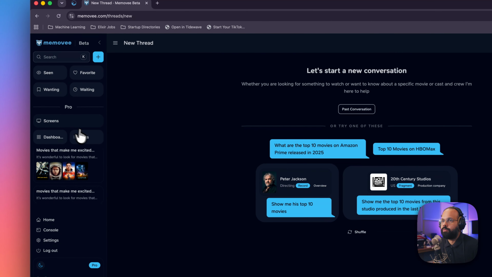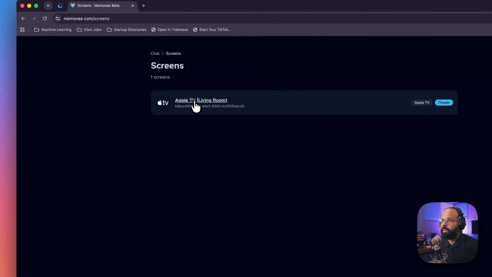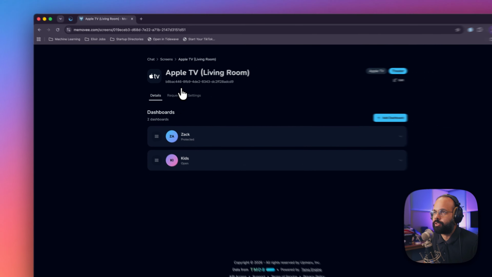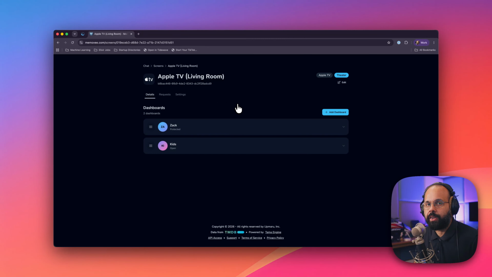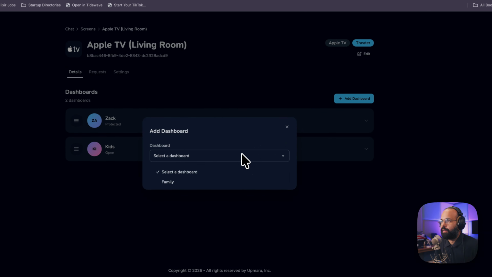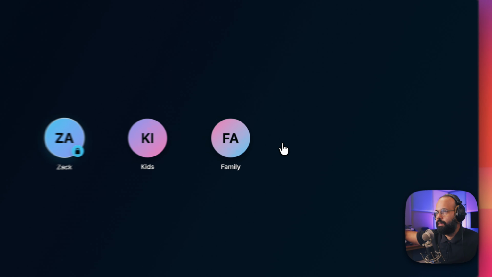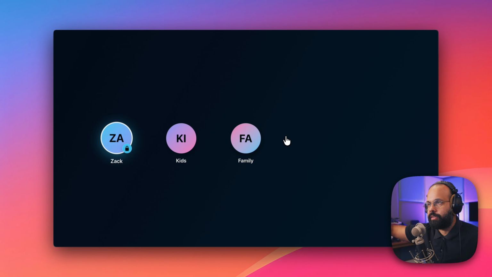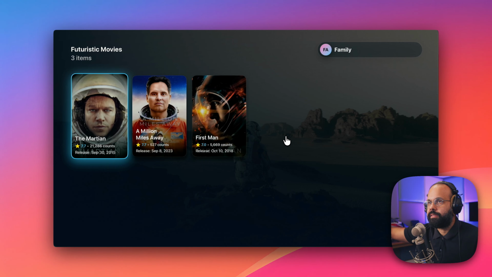So if I head over to our screen here, you'll see that I have my screen set up over here. There's a video that shows you how to get your screen up and running as well. I have my screen in theater mode, so I'll talk a little bit about that later. So now if I go to add dashboard, I can click on family, click add. So if I load my Apple TV, I can now actually see my family dashboard. I can go into here and load it up, and you can see it's really that simple. And I can already see my playlist on my Apple TV. And you can also reorder movies, and you can add more lists to it.